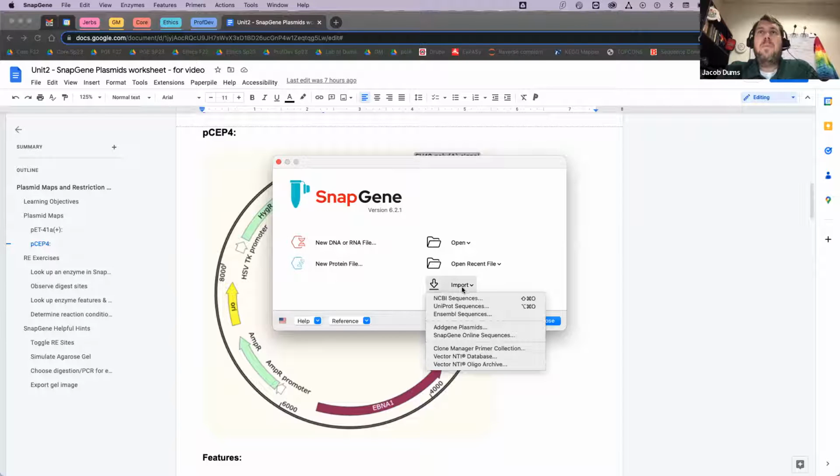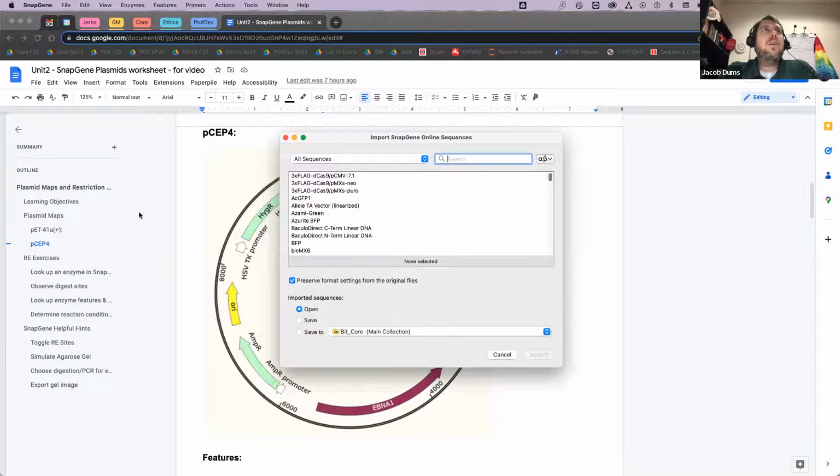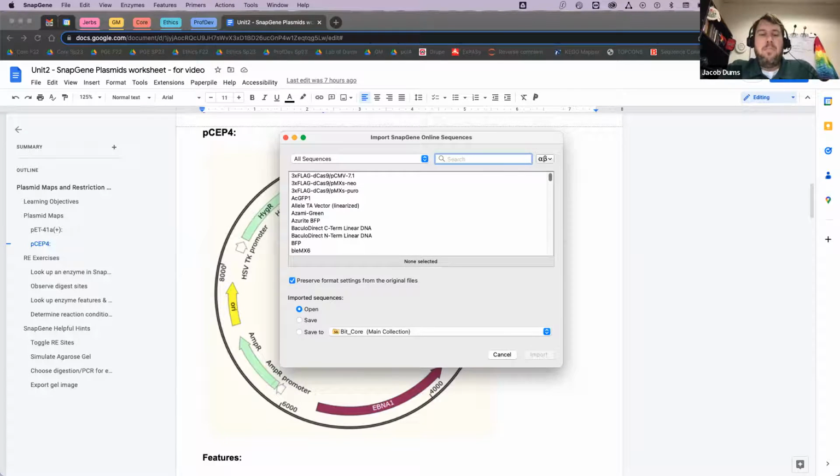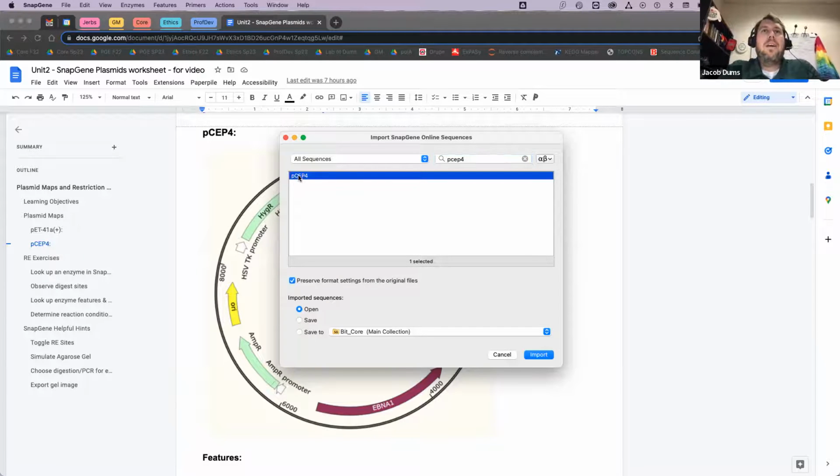I want to import from SnapGene Online Sequences. I could also come up here to File and then go Import and then go SnapGene Online Sequences. Either works. I can type in the name pSEP4. Click on that. Let's see here, preserve from yes. And for the time being, I just want to open that sequence. So I'm going to go ahead and import that.